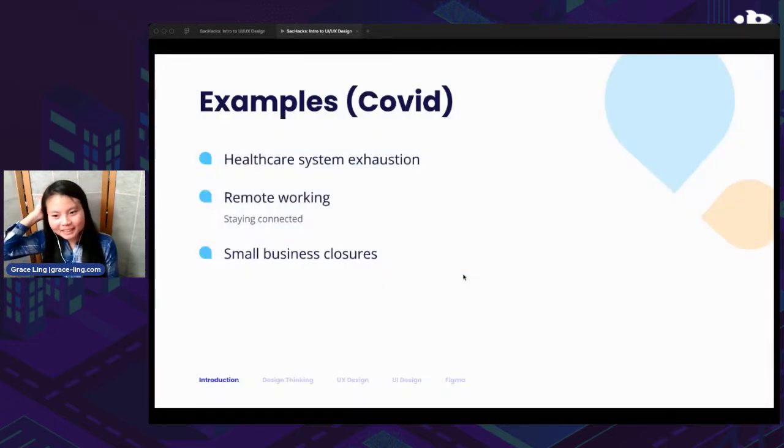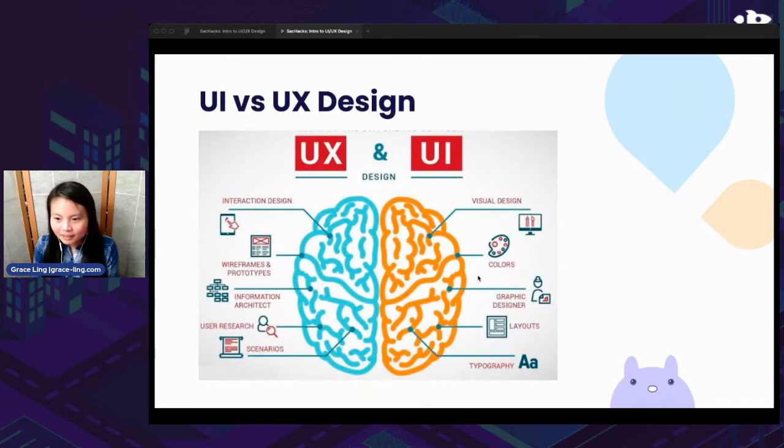So some examples, like in COVID, the healthcare system, the hospital beds are really full. So maybe making an app so doctors or nurses can find rooms faster for patients, staying connected while remote working or school, supporting small business. So these are some examples.